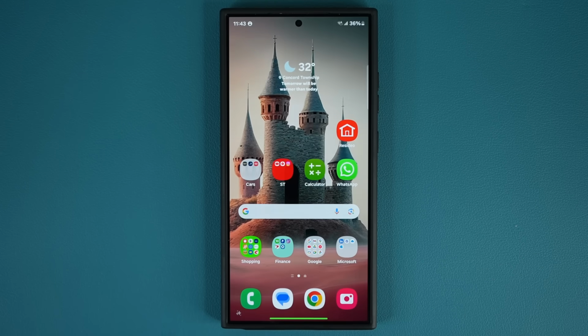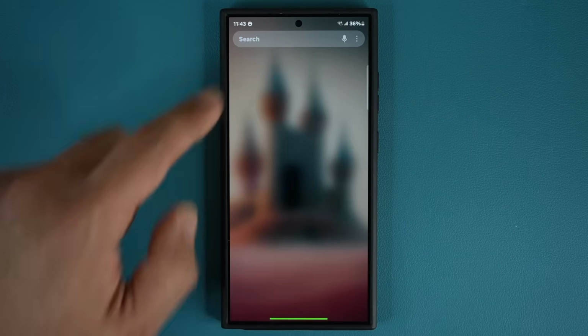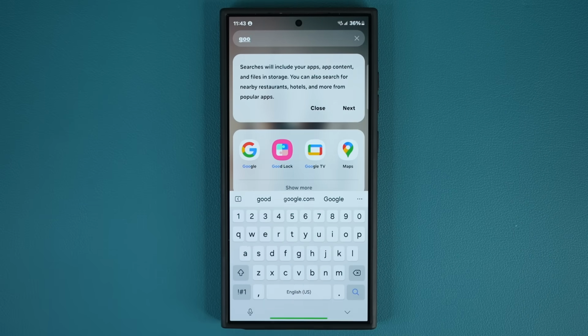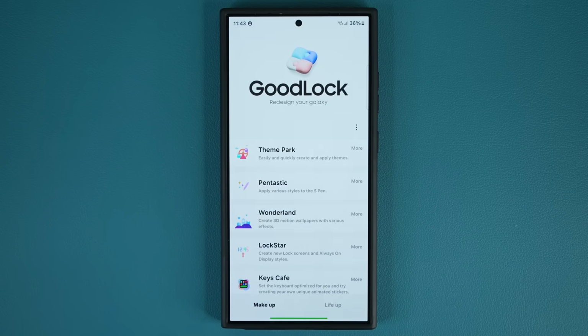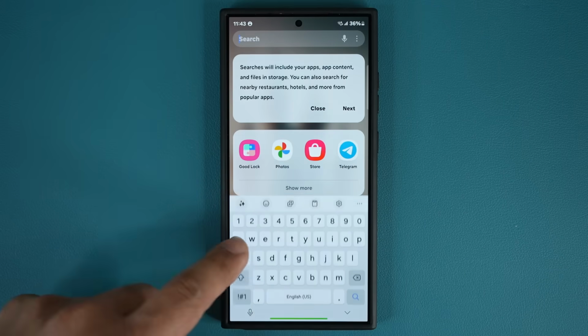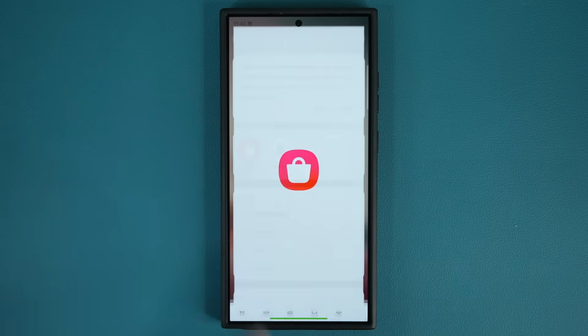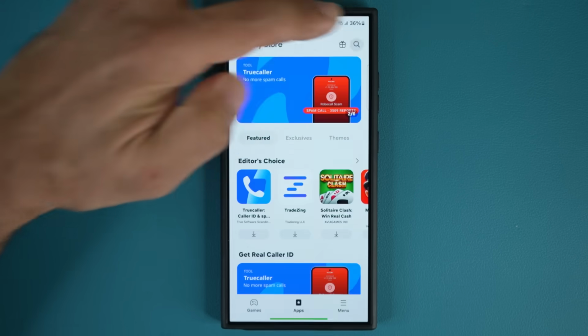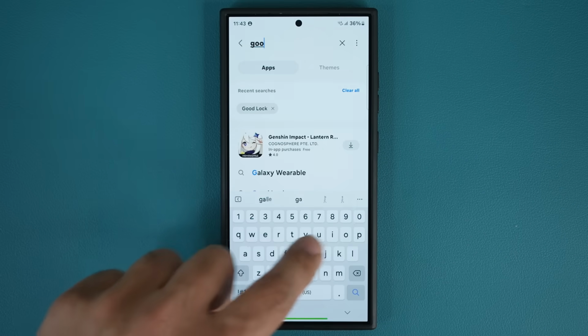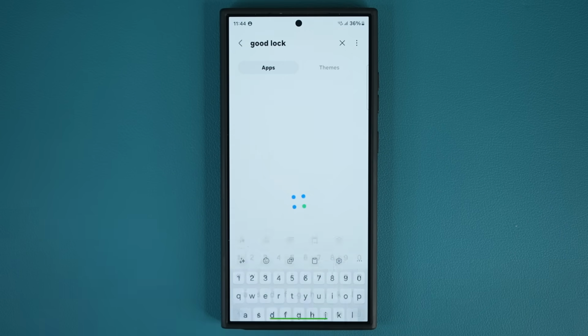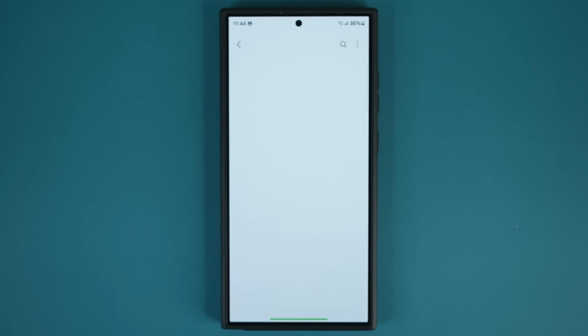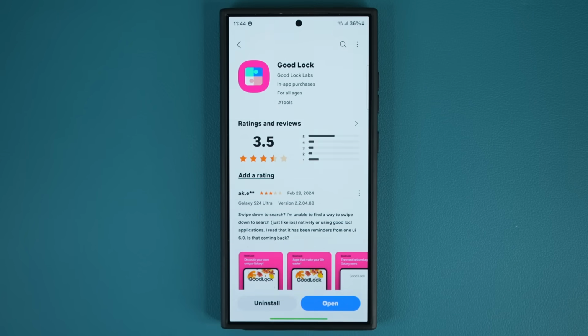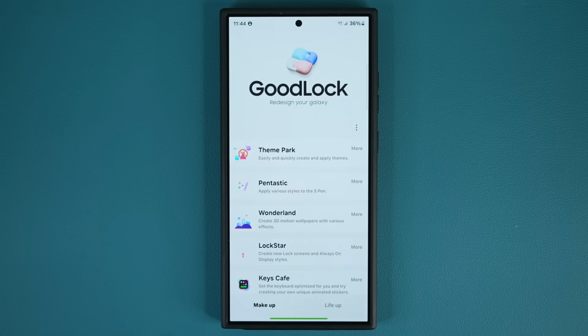All right, so to activate this feature, you are going to need the Good Lock application. That is this application right here. It is an official Samsung application. If you don't have this application, go to the Galaxy Store, tap on search and look for the Good Lock application. It's going to pop up right here. Once you have it, go ahead and install this. It is 100% free, and it is designed and made by Samsung for Samsung phones exclusively.